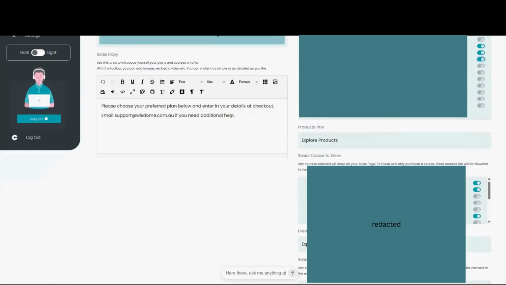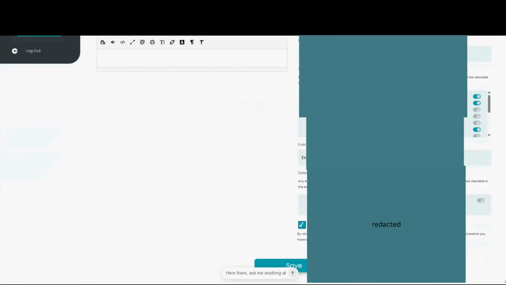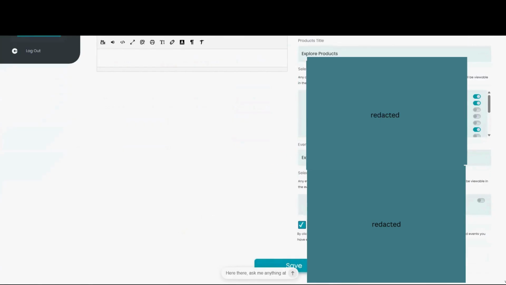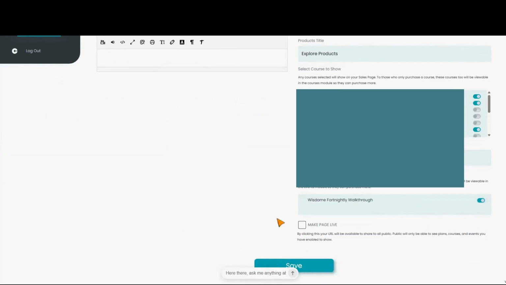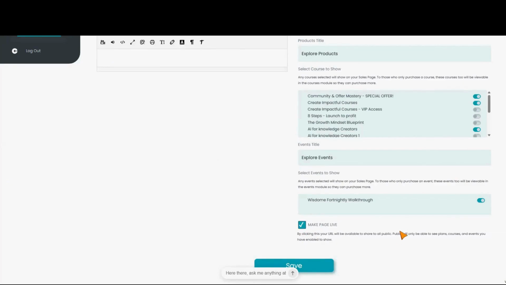And right here, you can also select the courses. If you have already uploaded a few courses, you will see all of the available courses. For this demonstration, we'll use this course, Create Impactful Courses. As you can see, it's already active. That's good. And if you do have events, you can also make that available on your sales page. Let's just activate that. Make sure this area is checked like that, and then click Save.